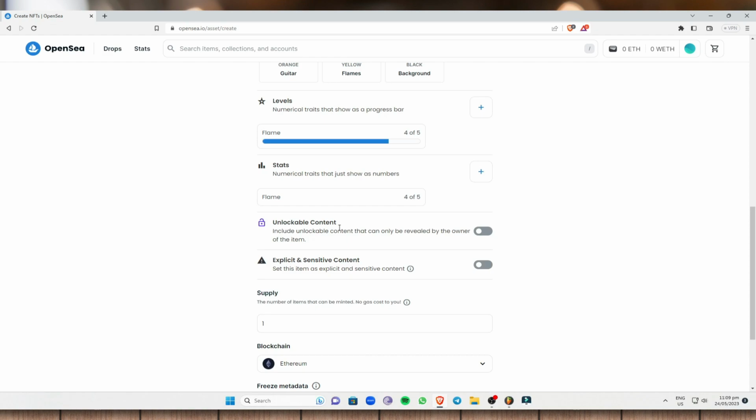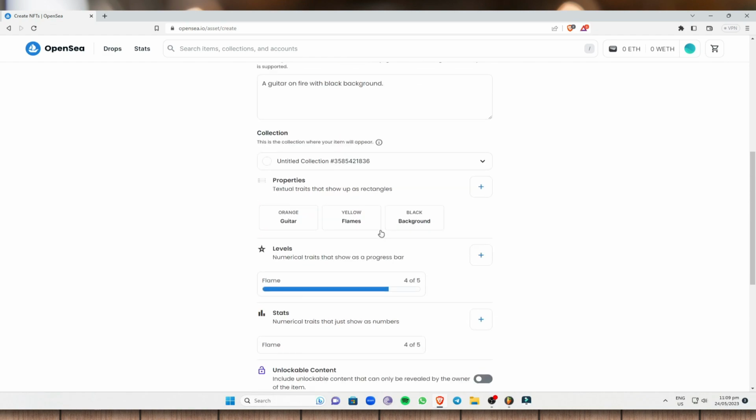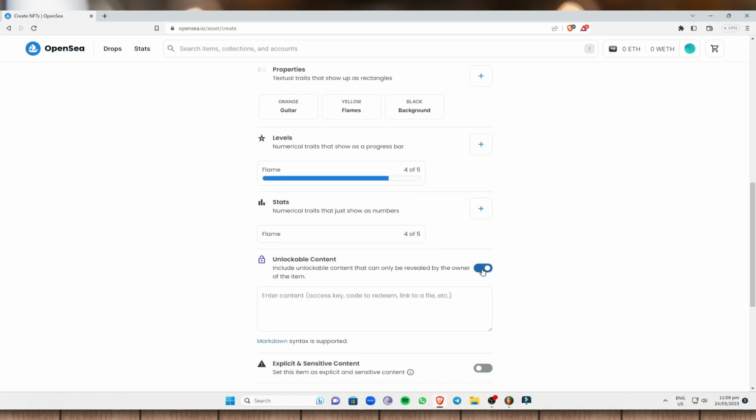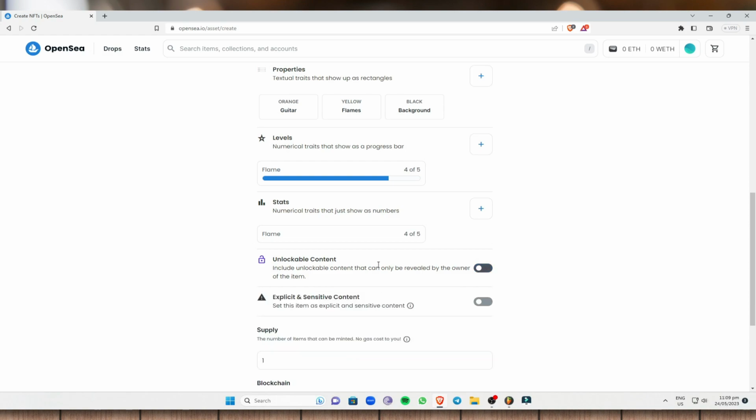So if you want someone to view this one with a password, so for example, if I am viewing this image and once I click on this image, it will require me a password. So if you want that, all you have to do is to toggle this one. And if you don't want that, just of course don't toggle it. It's as simple as that.